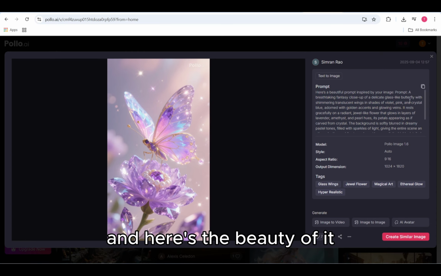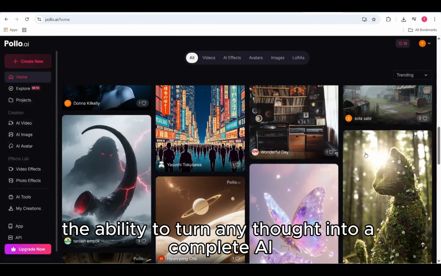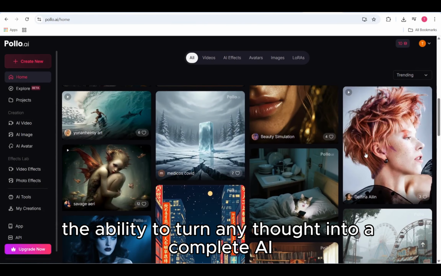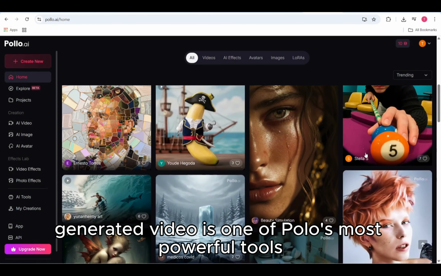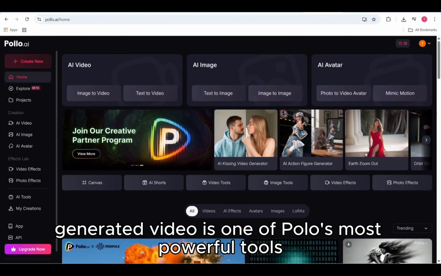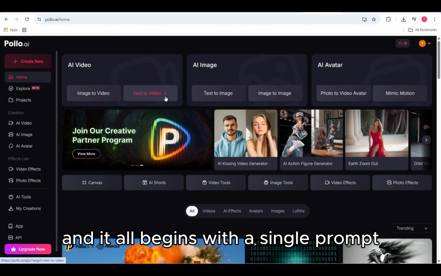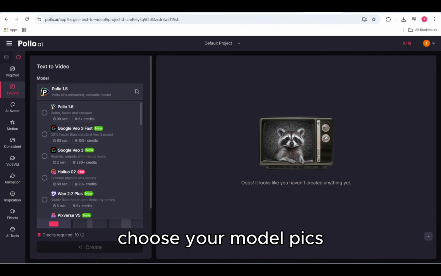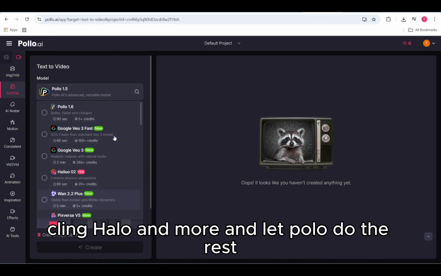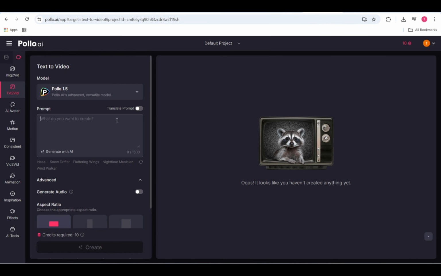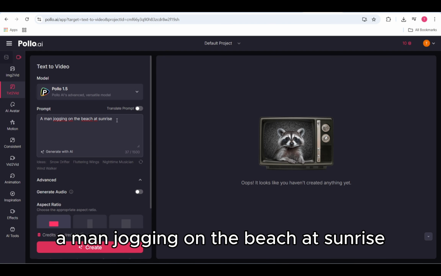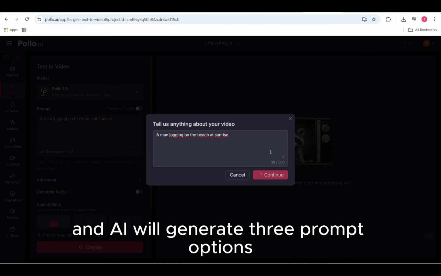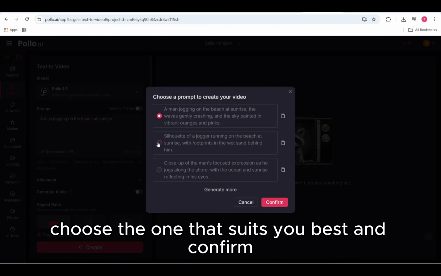And here's the beauty of it. This feature, the ability to turn any thought into a complete AI-generated video, is one of Pollo's most powerful tools, and it all begins with a single prompt. All you do is click text to video, choose your model, Pixverse, Kling, Hailuo, and more, and let Pollo do the rest. Simply write a prompt, for example, a man jogging on the beach at sunrise, click continue, and AI will generate 3 prompt options. Choose the one that suits you best and confirm.